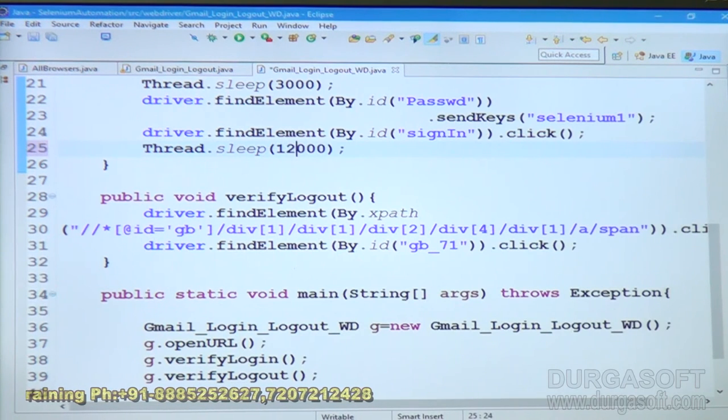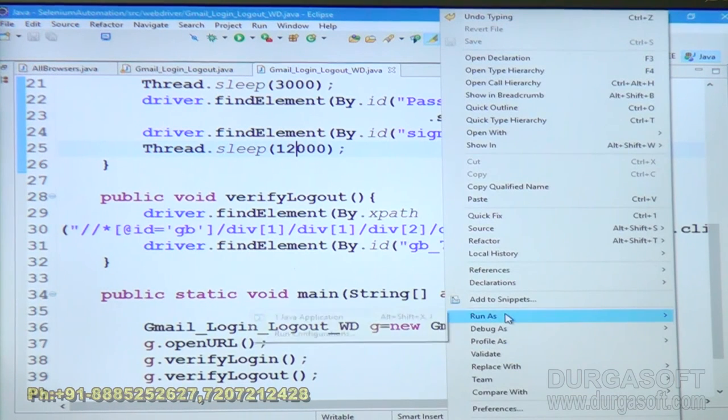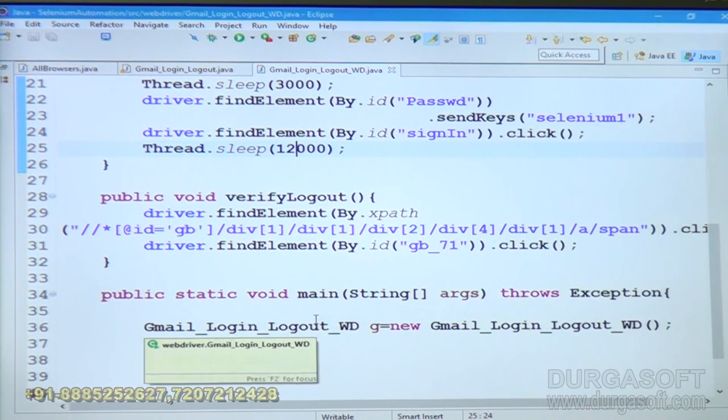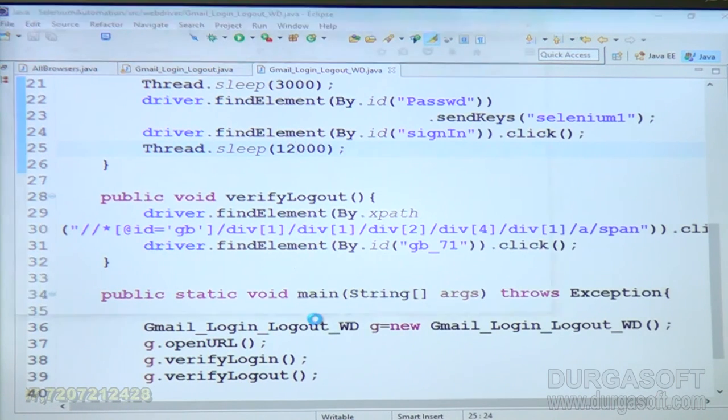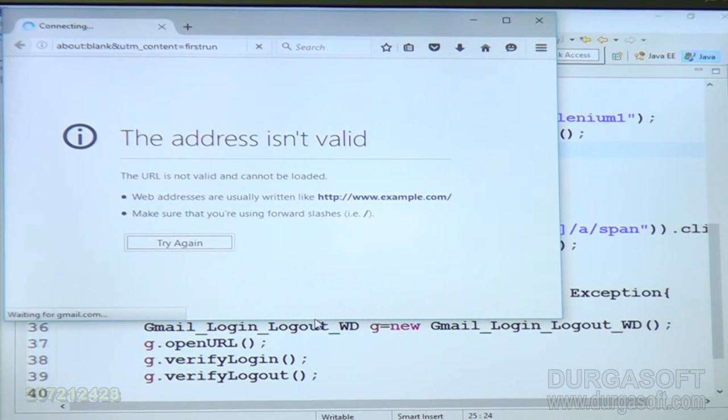Now I can increase it to 12,000. Now save it, run it, right click, run as Java application. For this problem, Thread.sleep is a standard wait. So to overcome this, later on we go for the implicit wait and explicit wait commands.